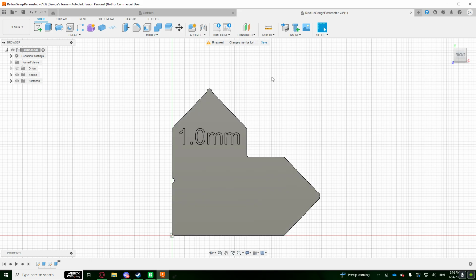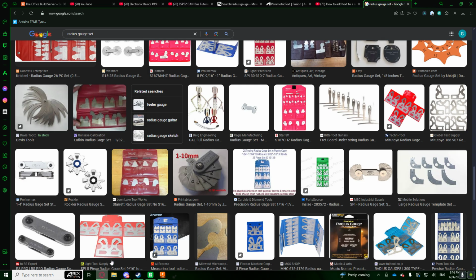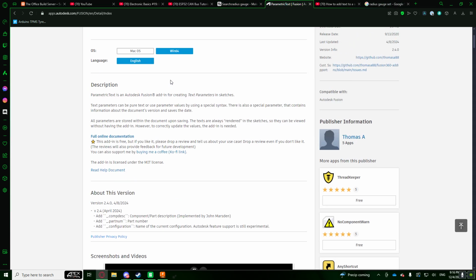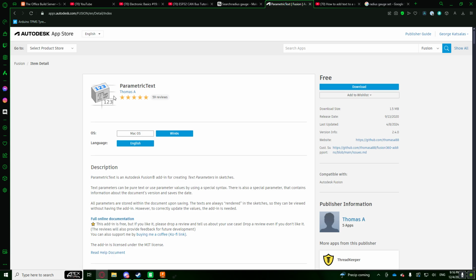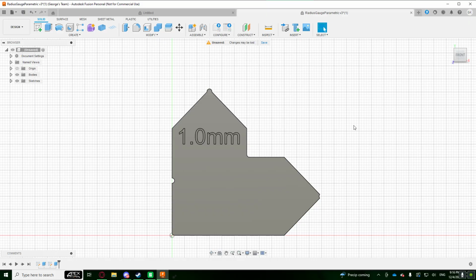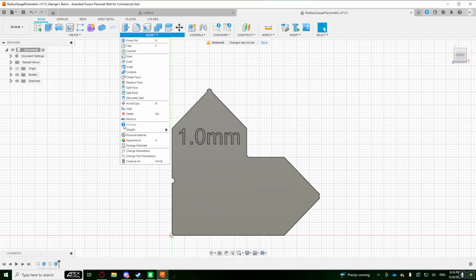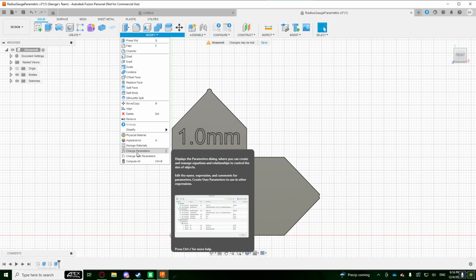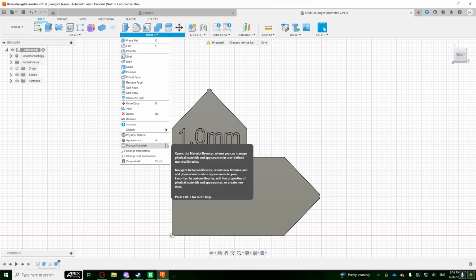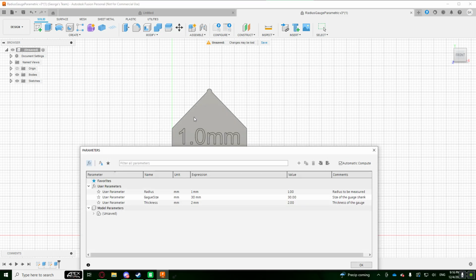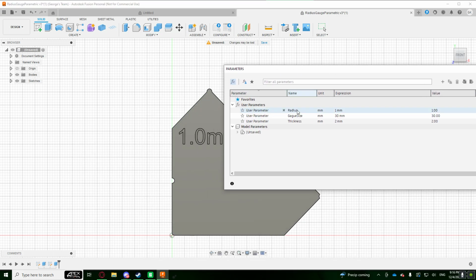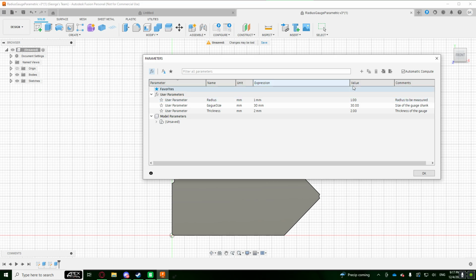Oh, I do have this plugin, Parametric Text. So I suggest you download and install this plugin, Parametric Text, first. That way the text will update as well. And you shouldn't have to configure it. If you do, I can release a future instructional then. But that first parameter there, radius, is the radius to be measured.